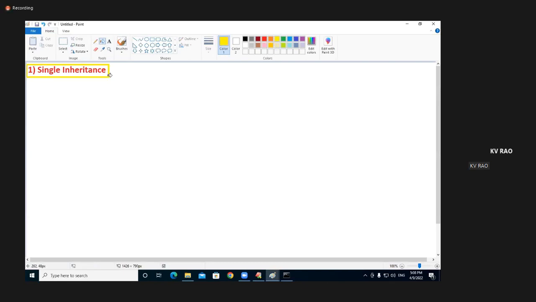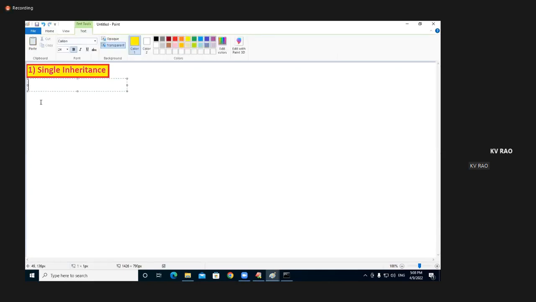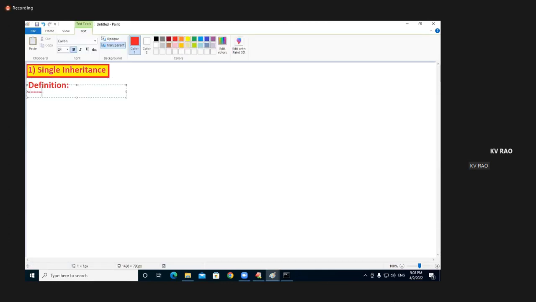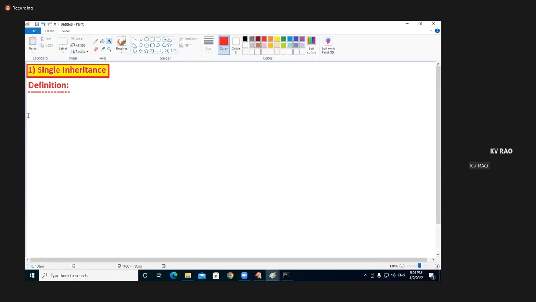So I am going to give you single inheritance here. Very simple. Let us start. First, definition will be there, diagram will be there. Definition will be there plus a diagram will be there. So now I am going to give you the definition. Before that, I would like to write a diagram also.